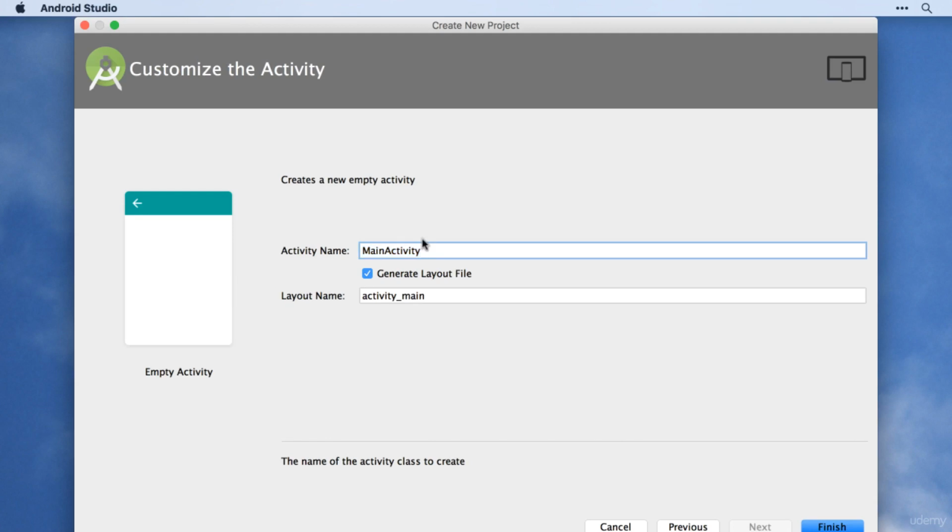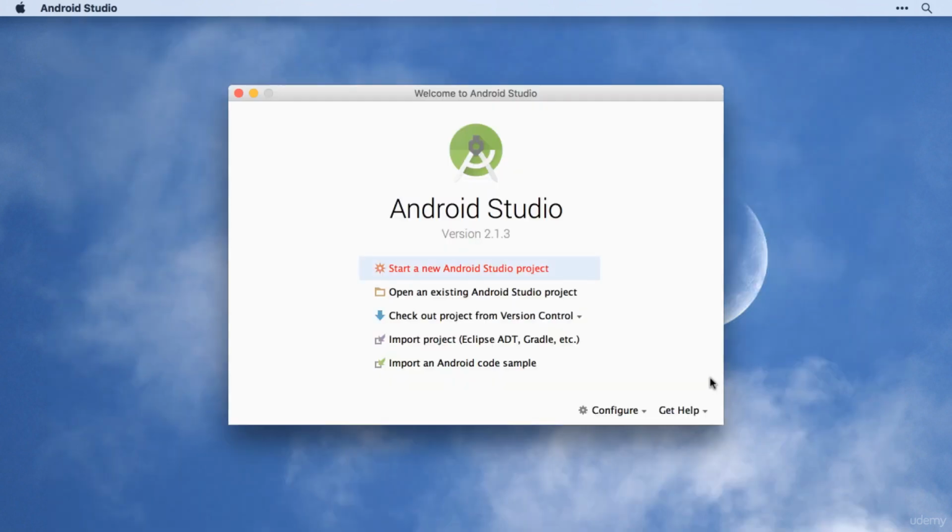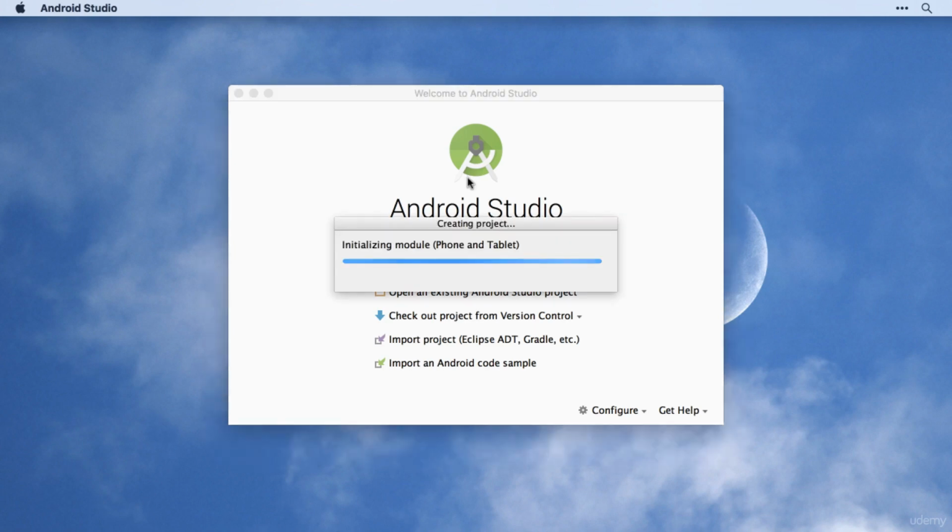But the default name, main activity, is one that you'll see over and over again when developing for Android. So we'll leave that as the default. Okay. Finally, we've got through all of the settings, so just click Finish, and it'll take a few moments, but Android will then create your project.